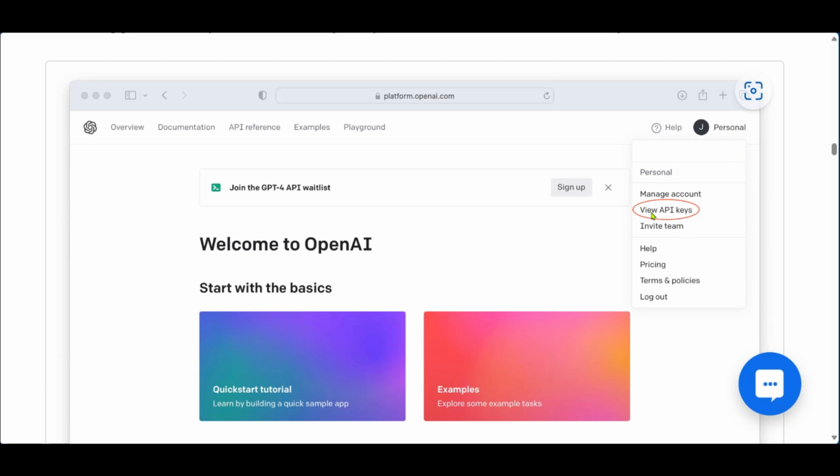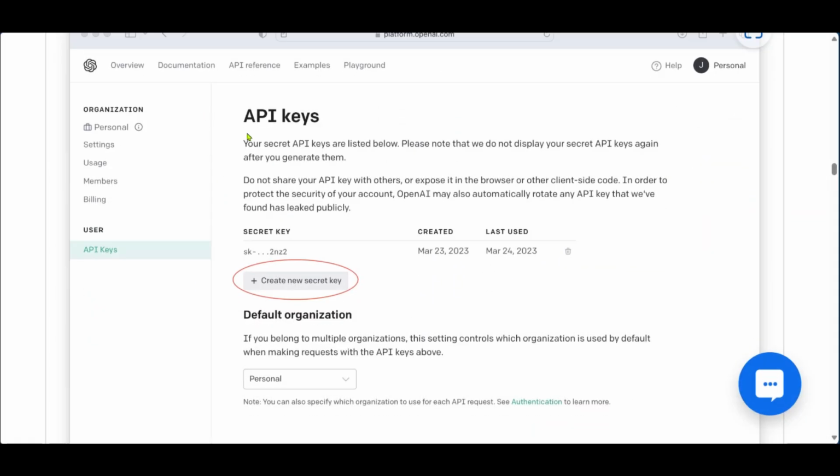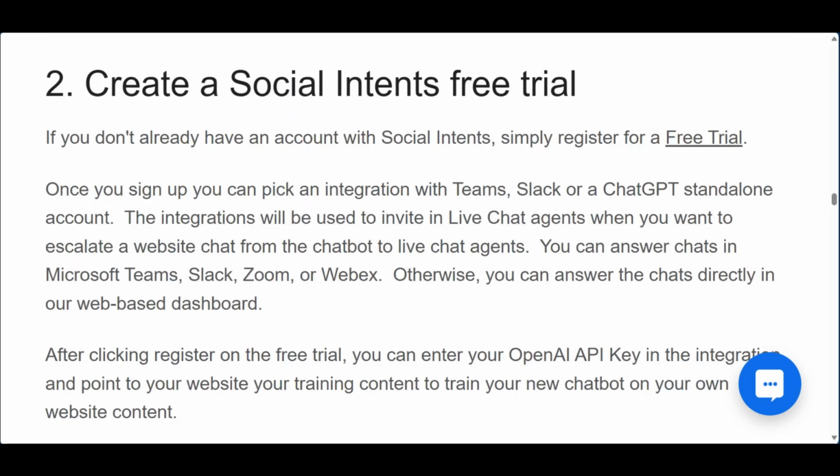This is very important. After clicking the View API Keys, we will be taken to this page where we can create a new security key. Now, the next thing you're going to do is to create a social intent free trial account. Once you sign up, you can pick an integration with ChatGPT.